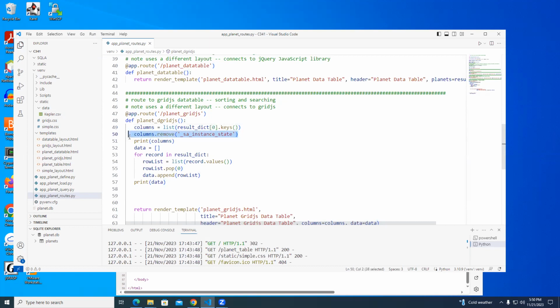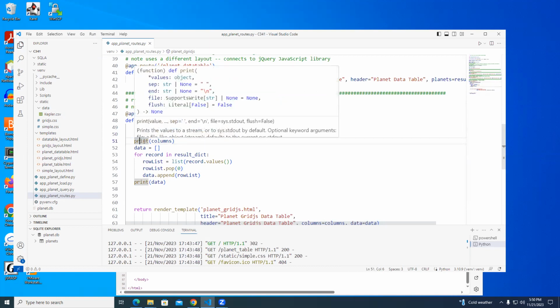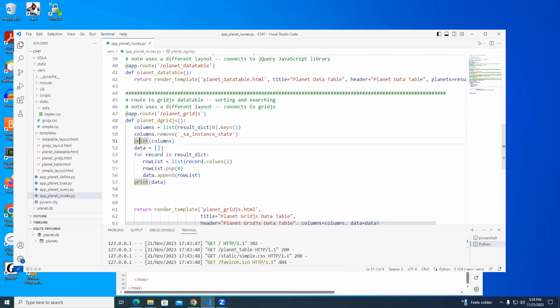There is the weird SQLAlchemy key that I don't want to see. That's just behind the scenes stuff. I don't want to see that, so I am removing it. I printed it out to make sure I could see it in my terminal. Then it had the right form, but I should really get rid of that or comment it out. And so I had columns in the right format. Now let me get the data in the right format.